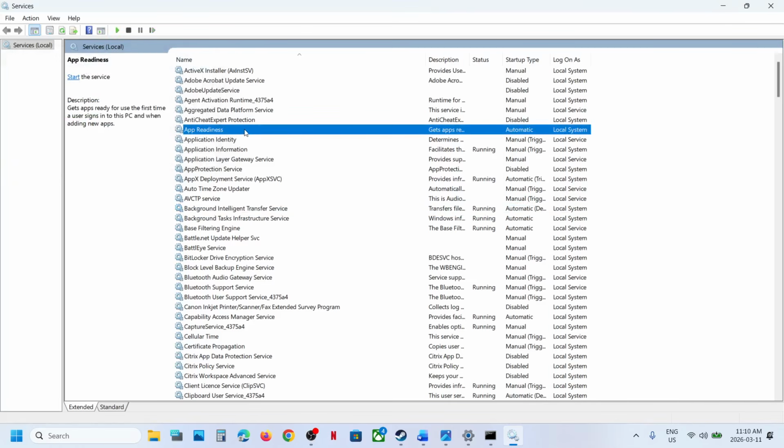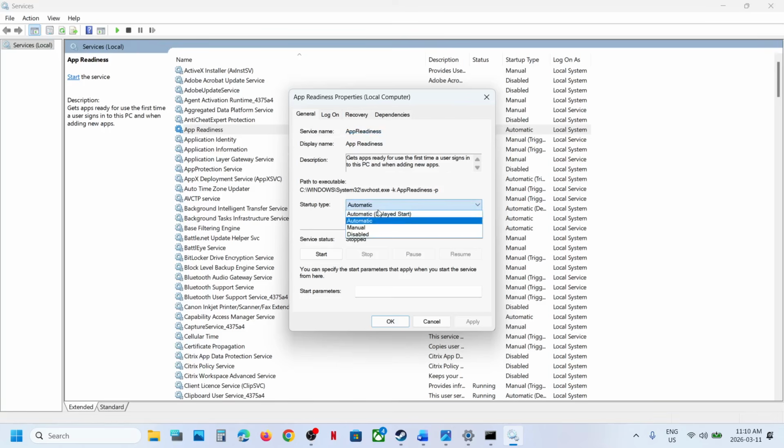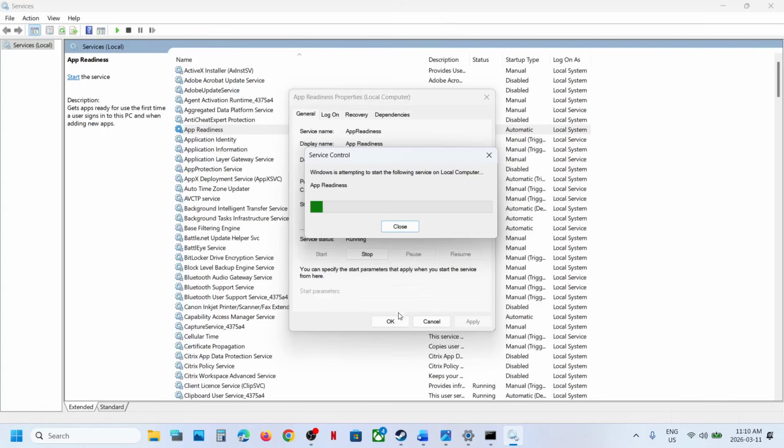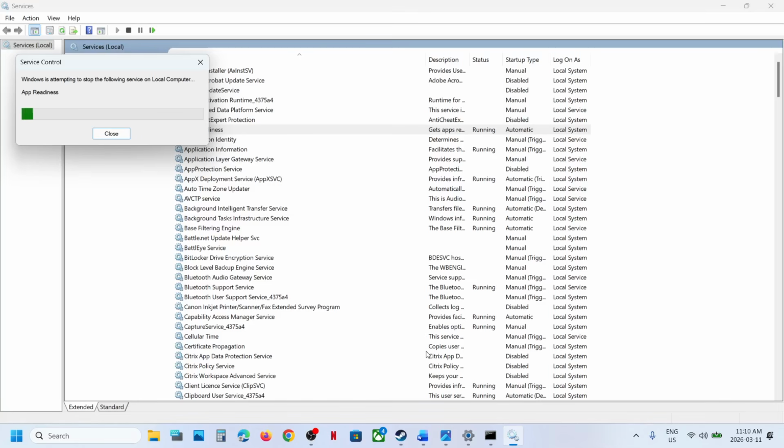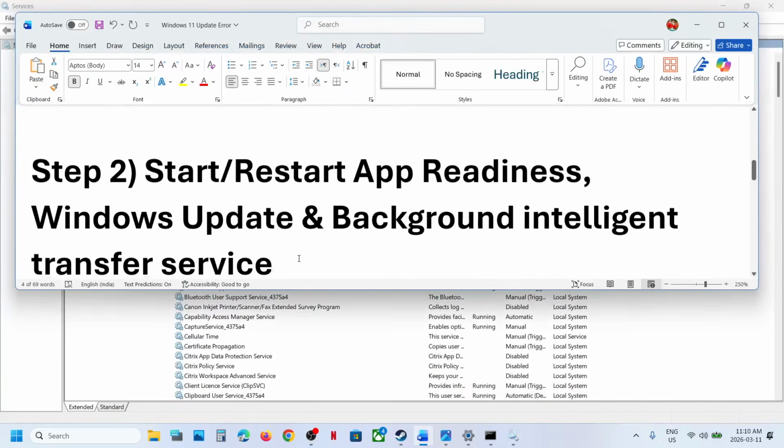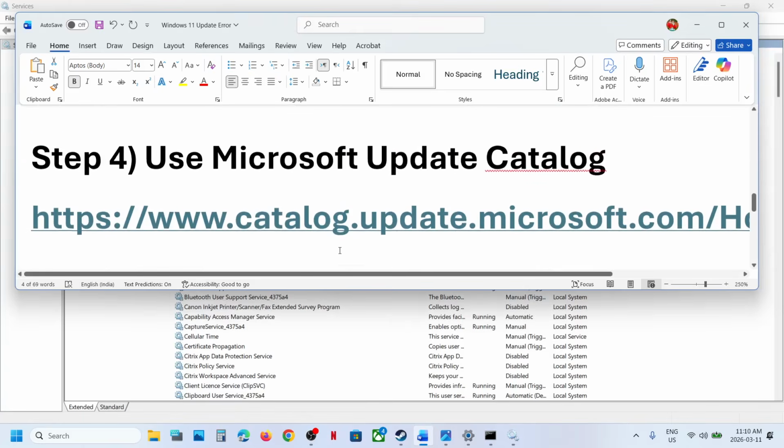Now find app readiness, make a double click, again set this to automatic, apply, click on start if highlighted, and then make a right click and then click on restart. Now you can check. Still not working, you can use Microsoft Update Catalog. Now for this you can open this link in a browser. The link is provided in the video description.